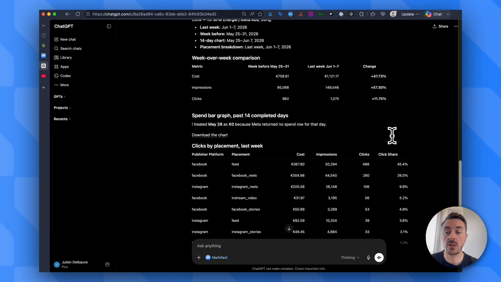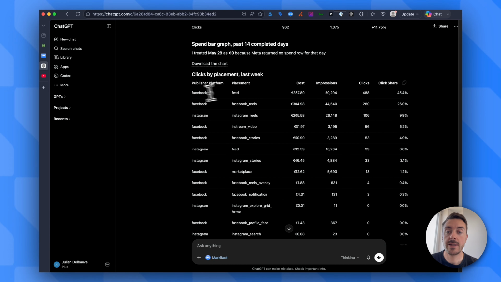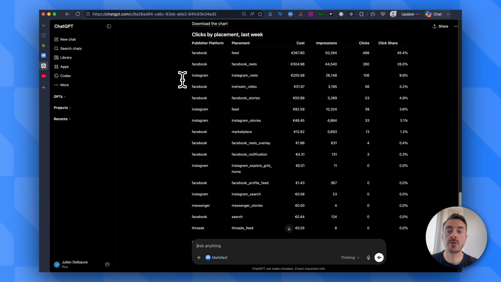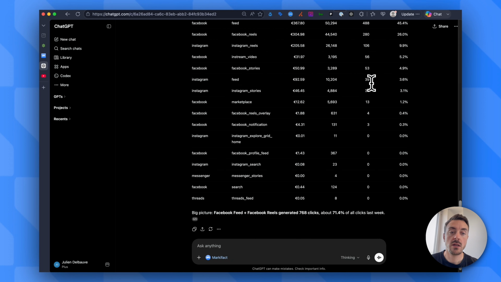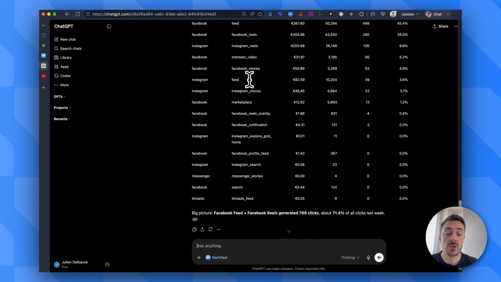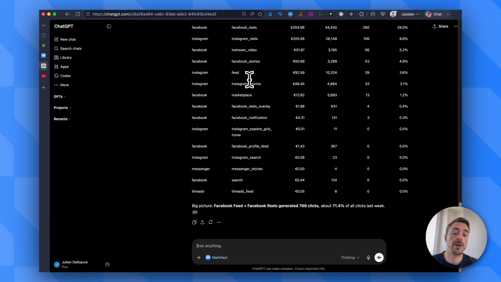And clicks also increased, cool. And then we have the breakdown by placement. So we can see the different placement, platform, the cost, impression, clicks, and even calculated the click share. Pretty interesting. So we see that it's mostly Facebook Reels and feed. So yeah, there you go.